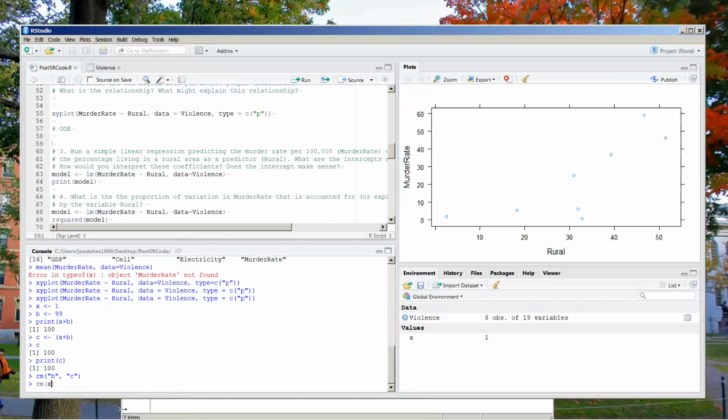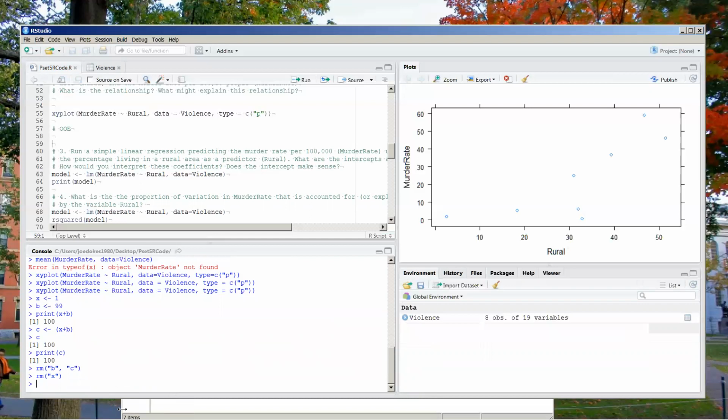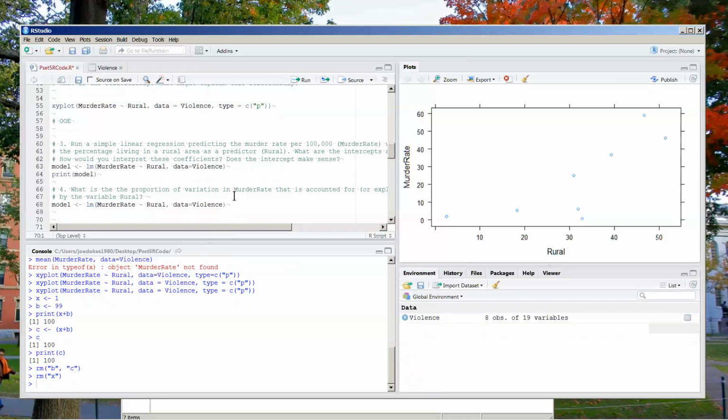So let's remove our X now. It's always better to put it within parentheses. You don't have to though. Okay, so now we have our data frame. Why did I emphasize this object so much? Because we're going to define an object, and it's called model.